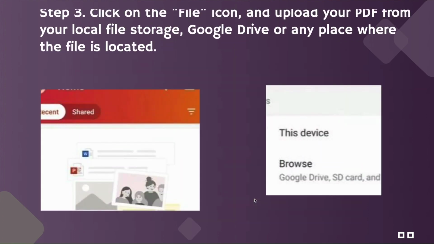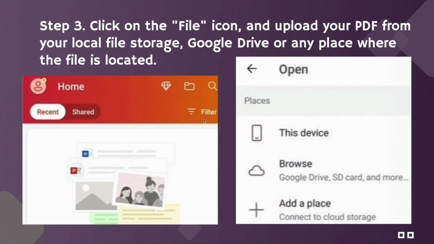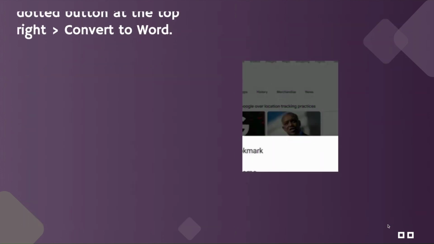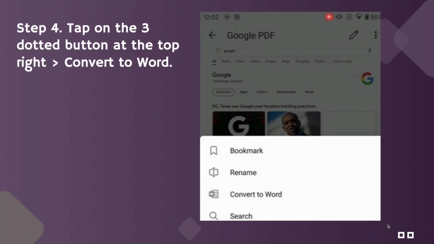in. Click on the file icon at the top right and select the PDF file you want to convert from your local file storage or import it from Google Drive or any place where the file is located. Tap on the three dotted button at the top right, select Convert to Word. Then your PDF file will be converted to an easy-to-edit Word document.